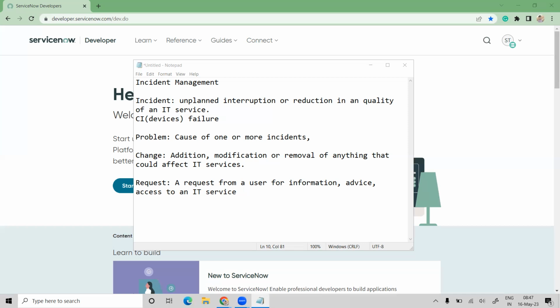Okay. So now let us discuss what is incident, problem, change, and request, and then we'll discuss how we are going to create these records, what kind of scenarios we can raise an incident, and how many ways there are to create it. We'll discuss the incident life cycle, and then problem, how the stages will be, change and request as well.